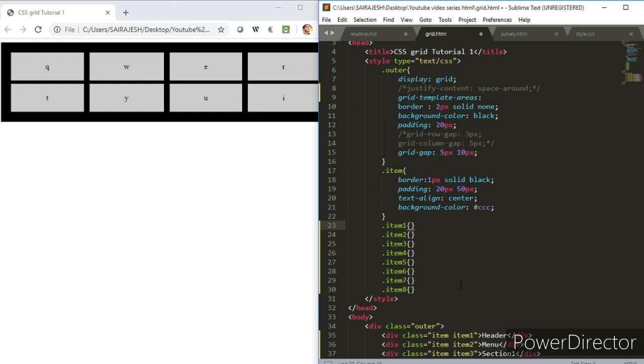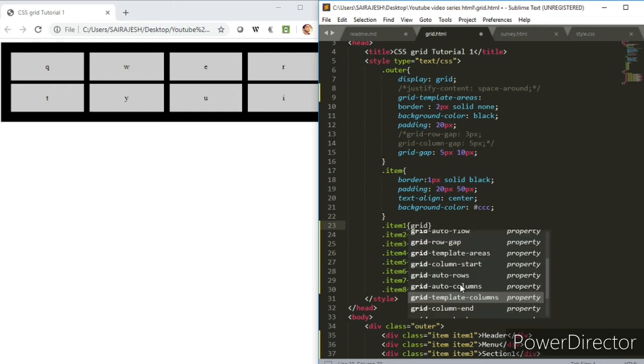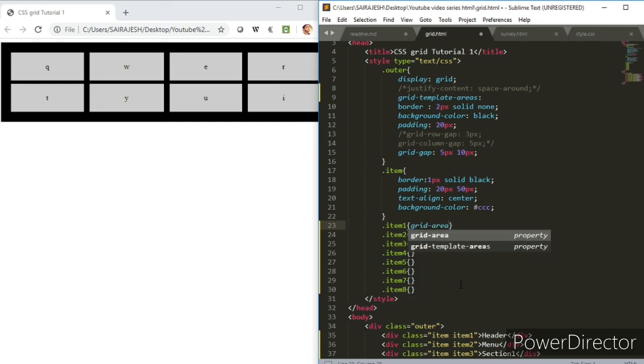So there is one more thing that we can actually do, that is called grid area. So we can use that property. So let's use the property, and then I'm going to name these areas. So you actually name these areas. So I'll call this area header. So in the similar fashion, I'll do that for all the others also. All right.